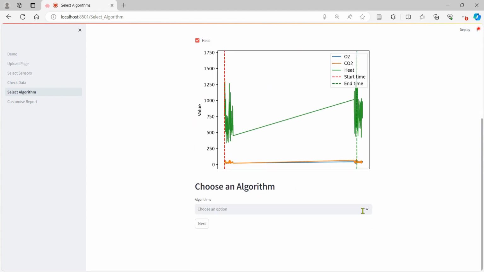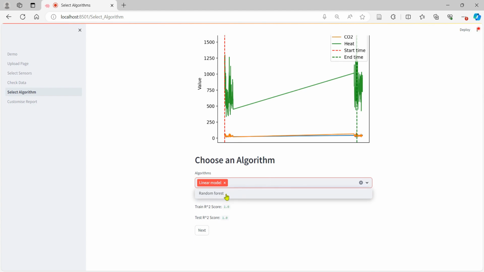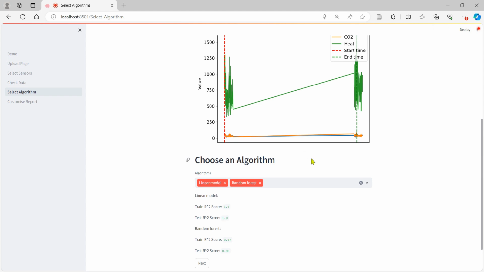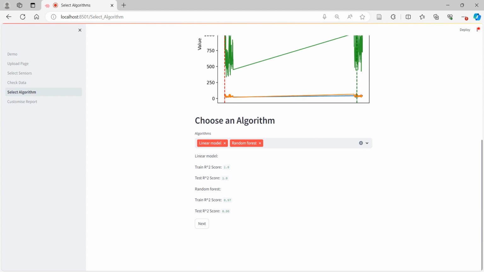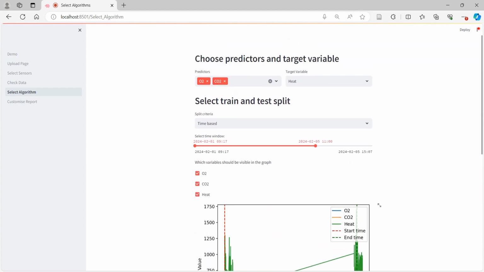Here we can choose our algorithm, either a linear model or random forest. And here we can check the prediction, the R-square score. So we see it's really, really high, which is no surprise because of our predictors.